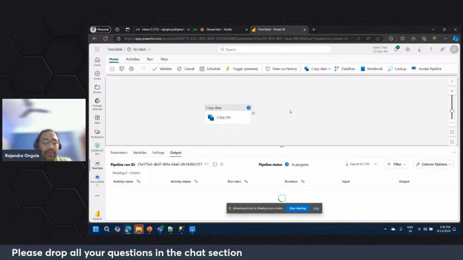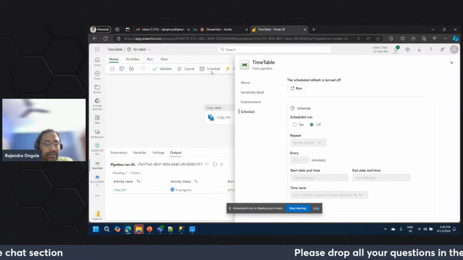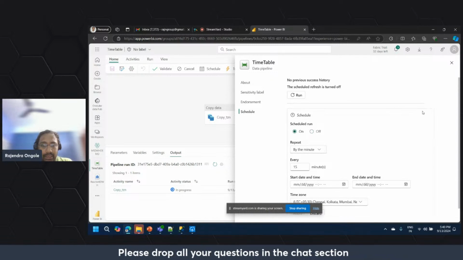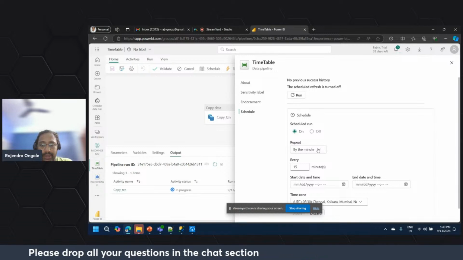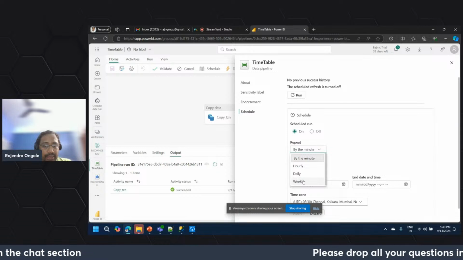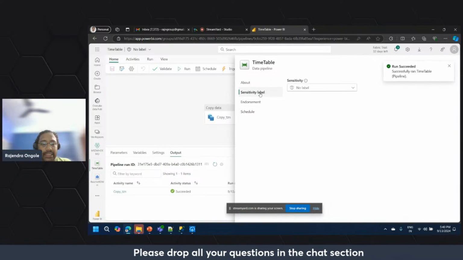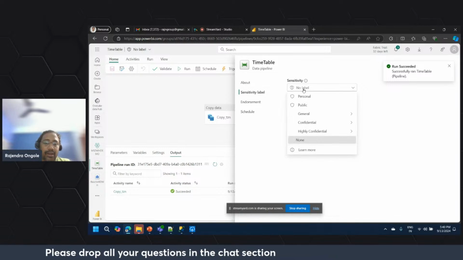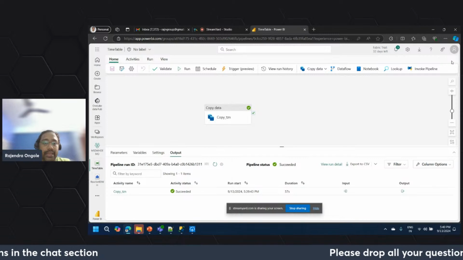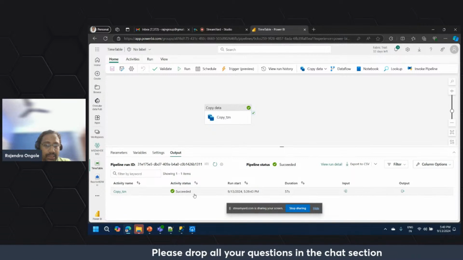And here itself in the pipeline, whenever you start working on the pipeline, you can see the scheduler. As I mentioned in my presentation too, you can see the different frequencies at which we can schedule our pipeline, like minute-based, hourly, weekly, and daily. And the data sensitivity part, we can configure as confidential or general. Once the process is executed, you can see, as I mentioned, a green color with a tick mark, succeeded.